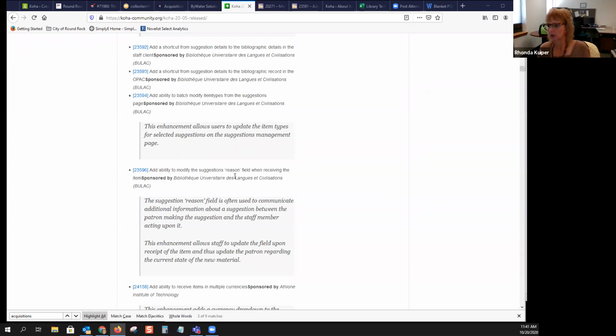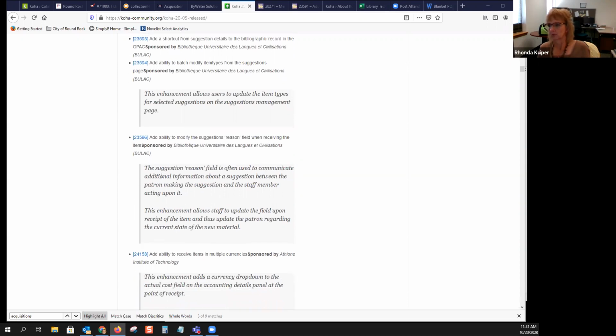Add the ability to modify the suggestion reason field when receiving the item. The suggestion reason field is often used to communicate additional information about a suggestion between the patron making the suggestion and the staff member acting upon it. This enhancement allows staff to update the field upon receipt of the item and thus update the patron regarding the current state of the new material. So that's kind of a manual way of letting people know that their purchase suggestion has come in. I guess the one step there is you don't have to actually go find their email address. It's already connected and can send the notification.